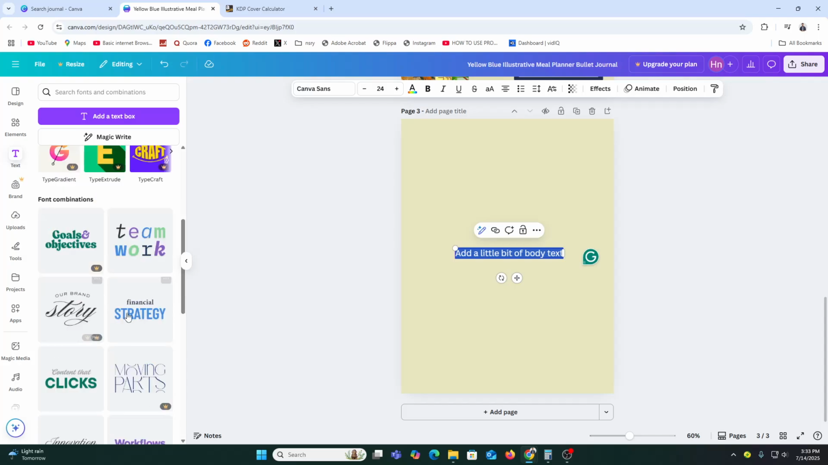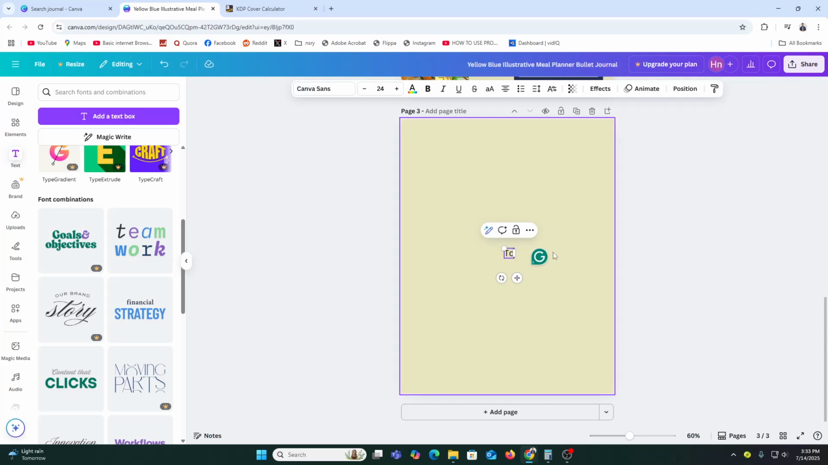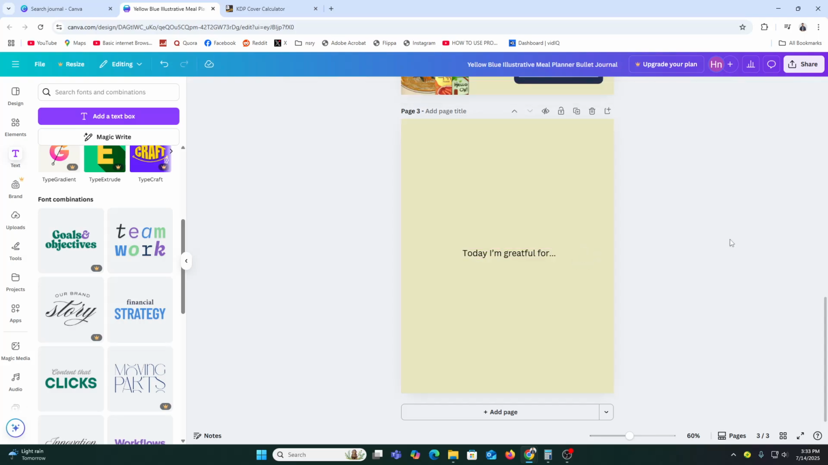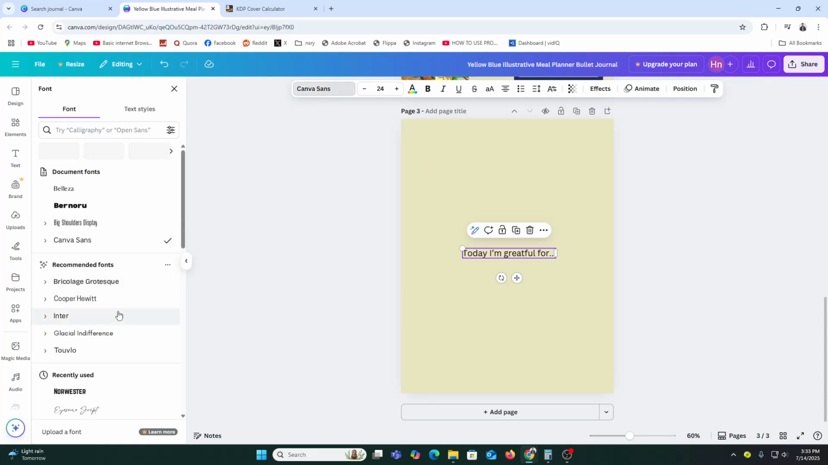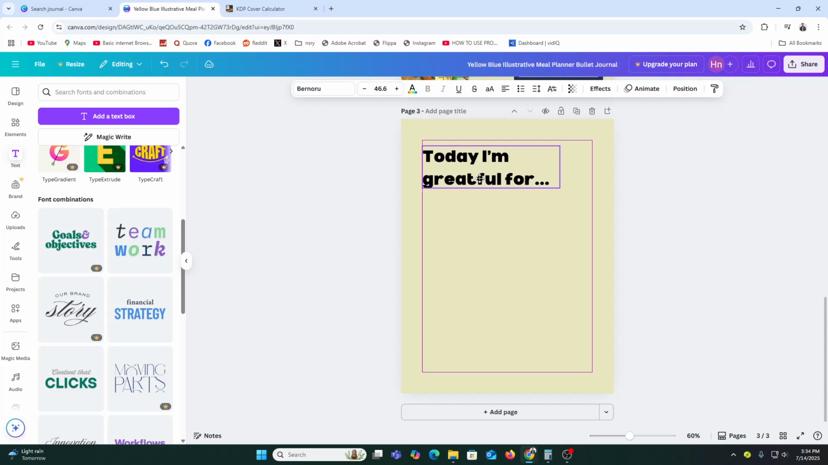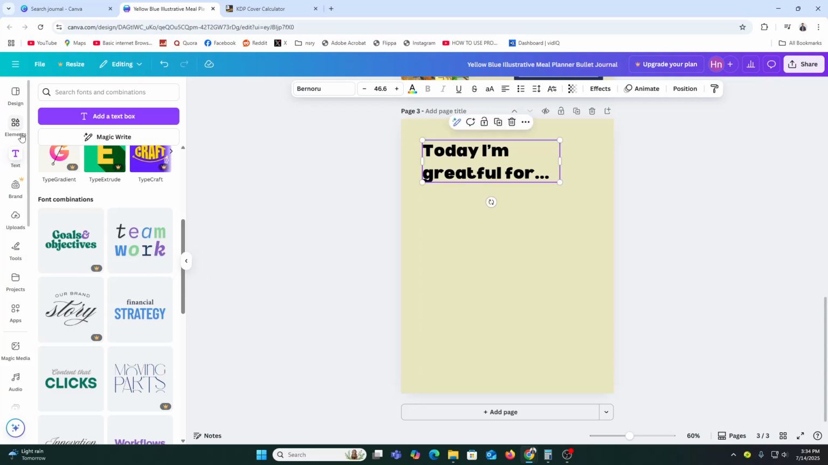It is a drag and drop page builder, or you can come over here and write your own thing, like today I'm grateful for that. Now you just need to select your font, whichever one you think will be the relevant one. So I will choose this one, and then I will increase the size, and then I will fix the alignment, and it looks nice. Now I will place it here at the top.